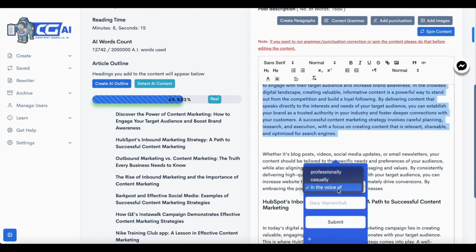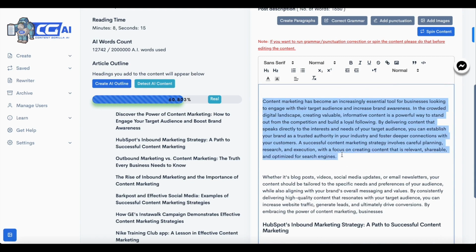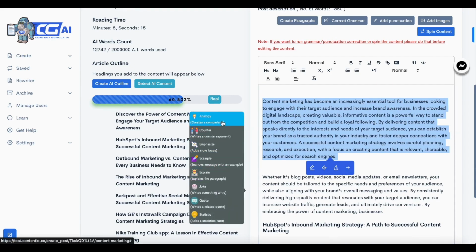But now you can do so much more than that. You can also rephrase the content, plus you can simplify it for a 3-year-old, or, and this is the most exciting one, you can add a sentence of a few different things, which could be basically a joke, a quote, maybe some statistical fact, and an analogy, a counter argument, and things like that.